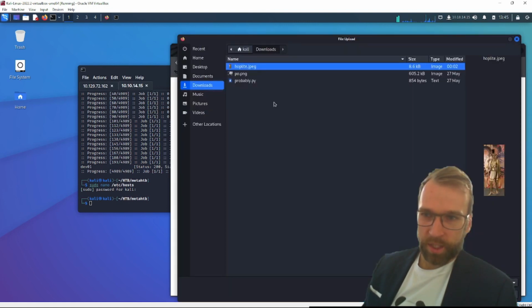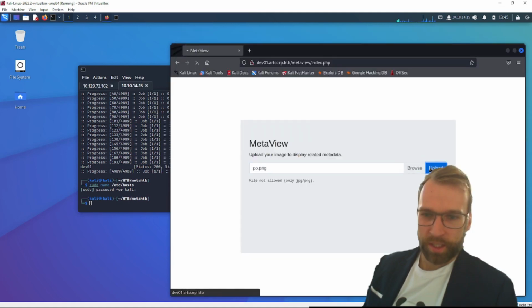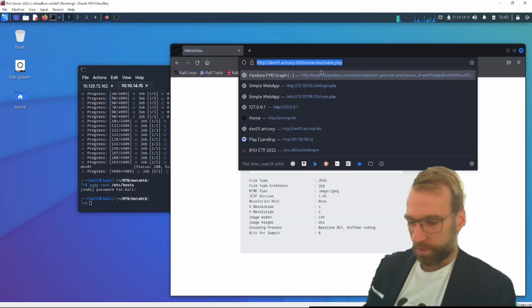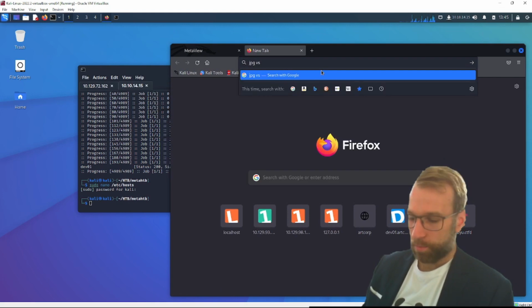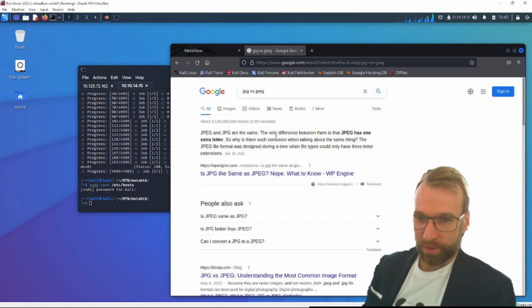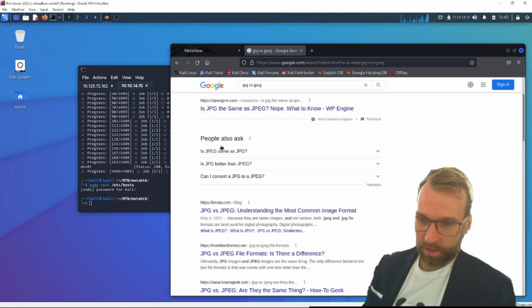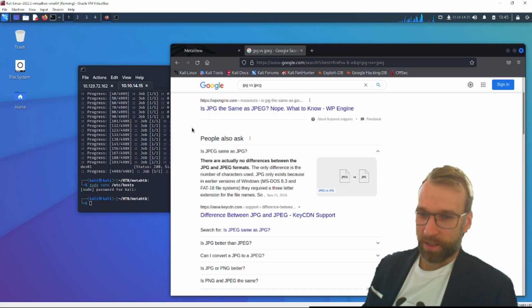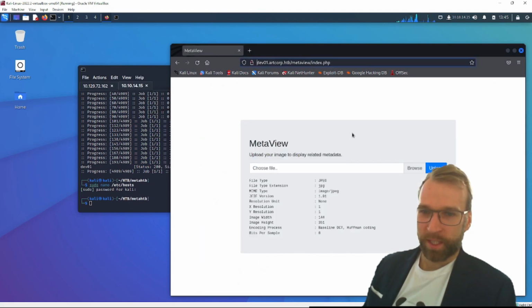Okay, and it says file not allowed, only JPEG or PNG. But what's interesting was our PNG didn't do anything, and the file we uploaded was not a JPEG, it was a JPG. And you know what? I wonder if there's a difference. JPG versus JPEG, I actually have no idea. Okay, so it's the same. The only difference is that JPEG has one extra letter. That's odd. Okay, well, we're just going to pretend I never saw that. Let's upload then, I guess.